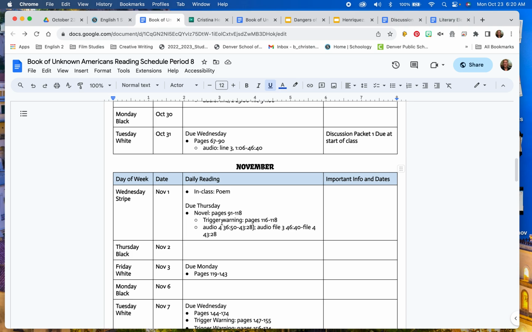I've also placed trigger warnings. I haven't told you what kind of trigger warning they are, but it's important to note that anytime there's a trigger warning, you can skip those pages and it does not impact your ability to understand what is happening in the novel. Some of the trigger warnings might be related to intimate relations between characters. This first trigger warning is a brief description of a sexual assault, so feel free to skip them. You don't need that knowledge for the overall unit.